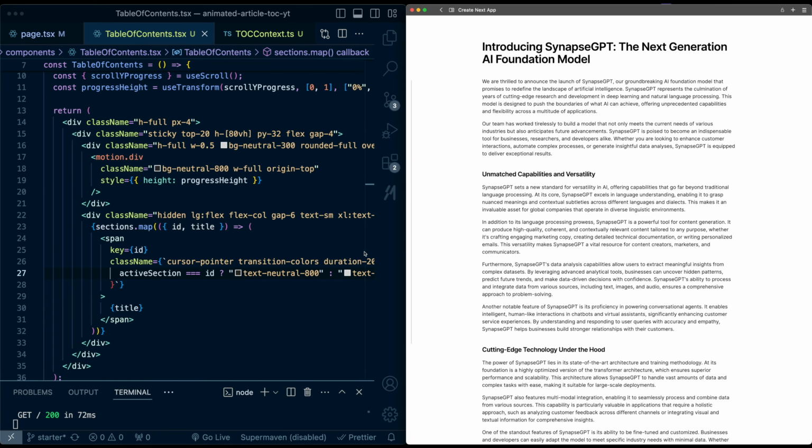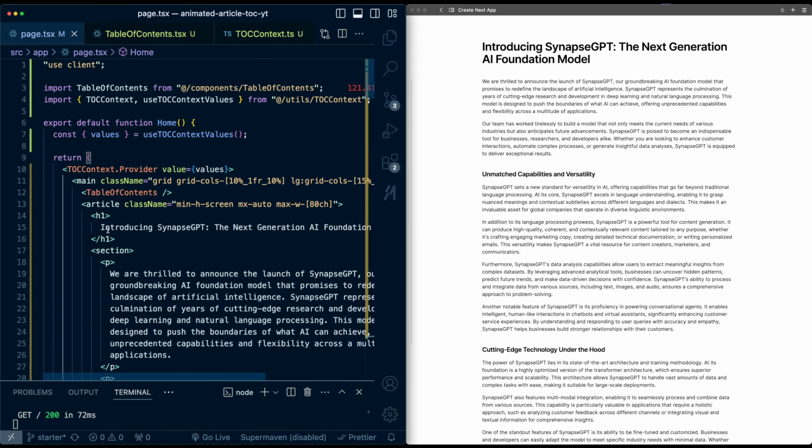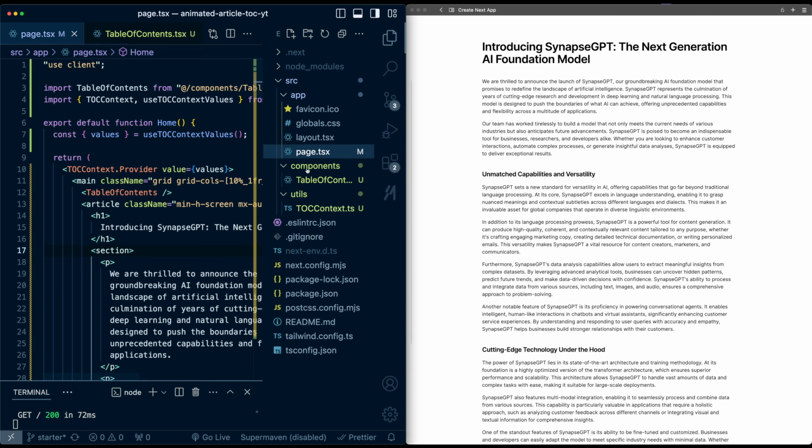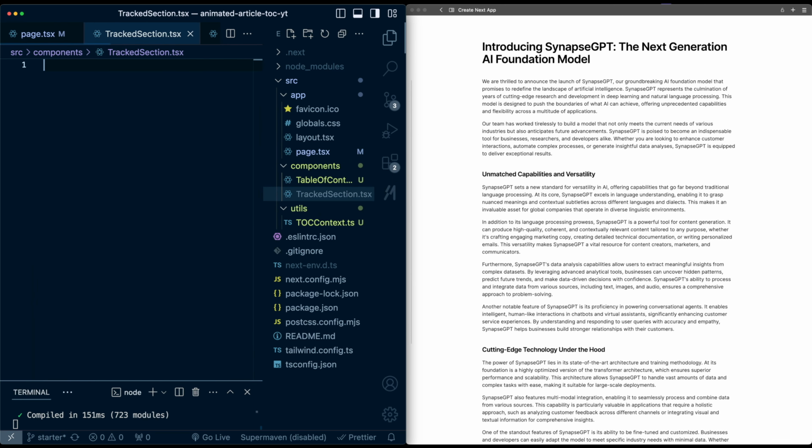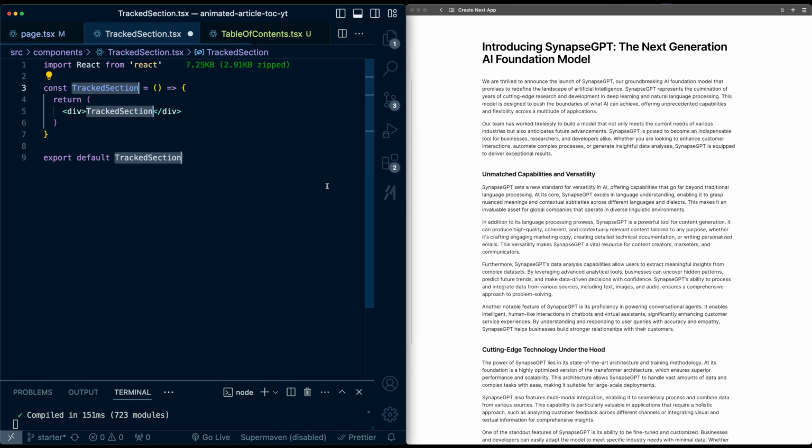So we got all the data flows connected up, but we can't see any section titles here on the left, and that's because we haven't registered these sections in the body with our context. So let's go ahead and do that. We're going to make our own custom section component that extends the normal HTML section tag. So I'll make a new file in the components folder and we'll call it tracked section.tsx, a React functional component.